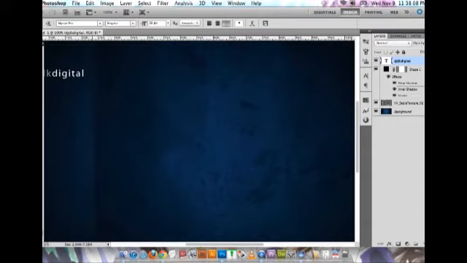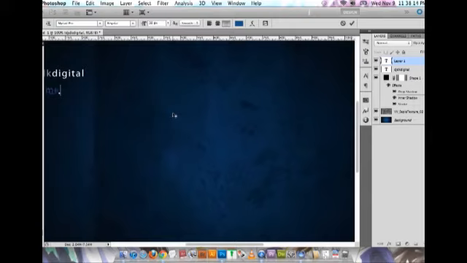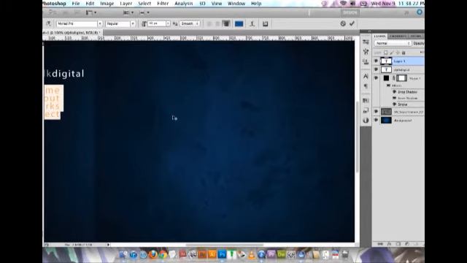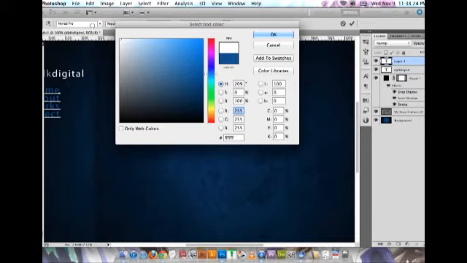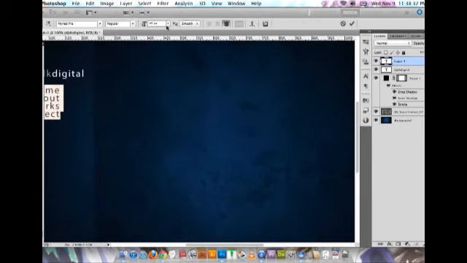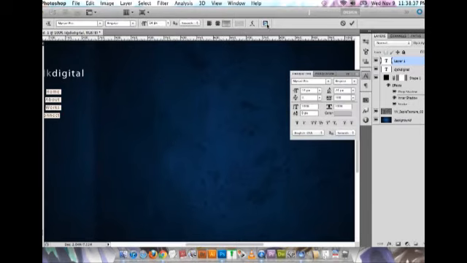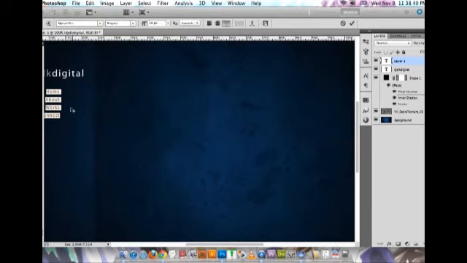I'm going to create my navigation next, and so to do that I'm just going to type in some links. I'm going to type in home, about, works, and connect. Select all of those, change those to a color that is most appropriate to what you like, and click OK, and set my font size to 14. Keep your line height at 24, and go ahead and move this over. And again, these values can be anything that you want, whatever works for you.